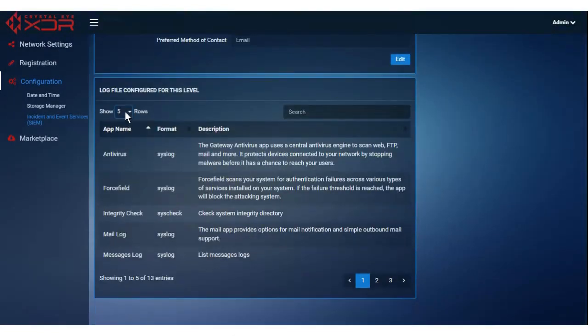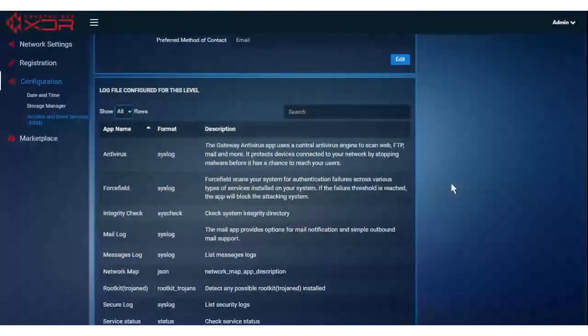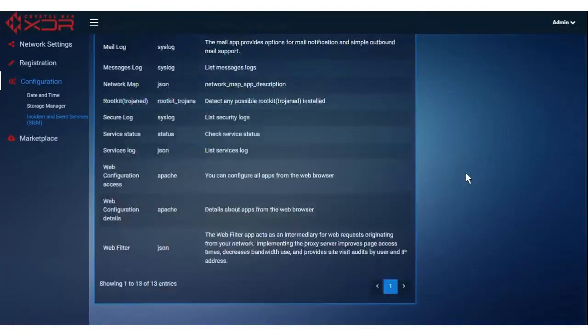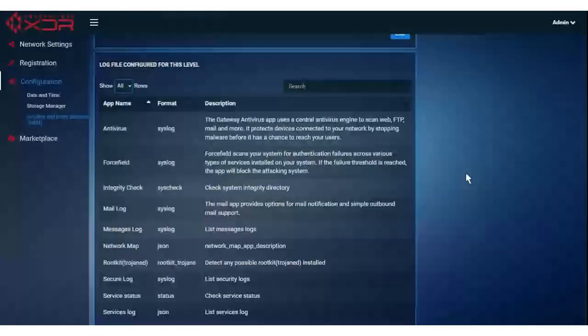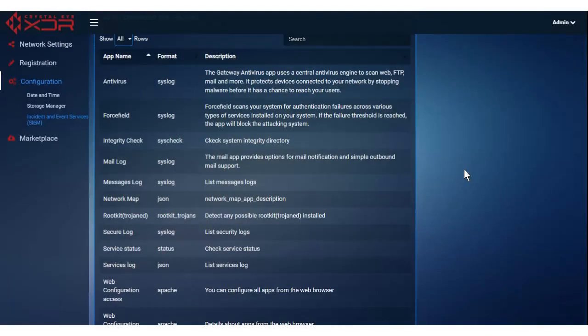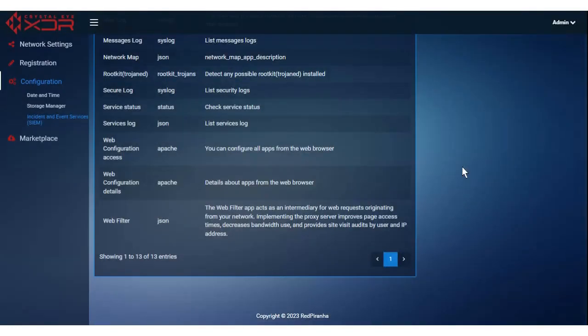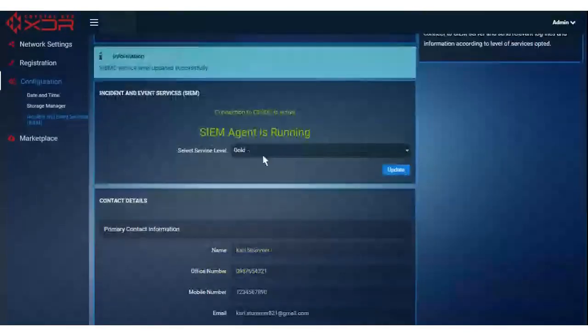So if we were to look at all of our logs, you'll see that the number of logs has changed. So as you increase your SIEM service level, you're increasing the amount of monitoring going on with that appliance, and you're also increasing the level of engagement of our security operations center. So silver is your basic, gold is a little more advanced, and then all the bells and whistles will come with platinum. And that's when you've got our security operations center pretty much fully engaged and watching your network at all times, which is very handy. All right, I'm going to set that back to silver.